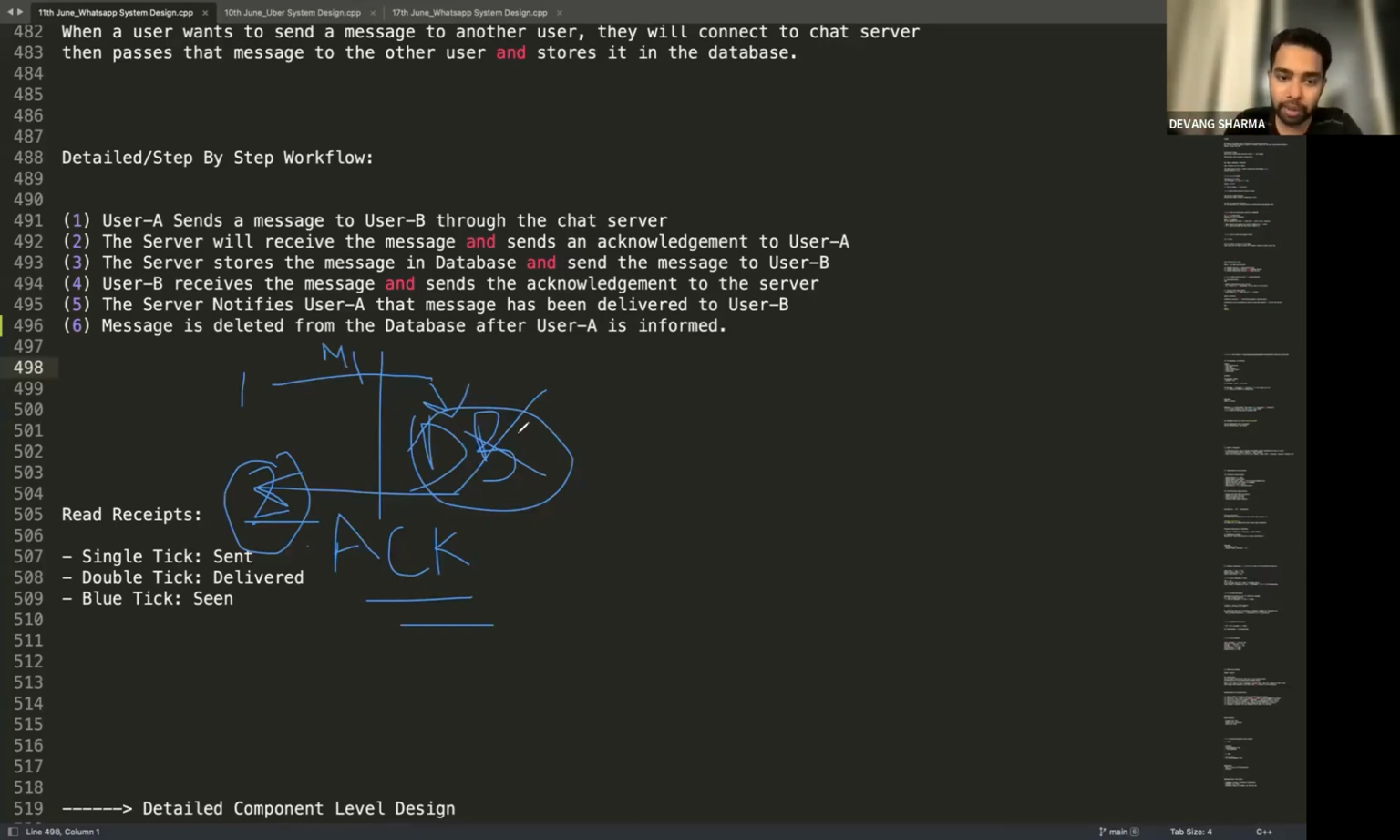Then you're going to delete it from the database. You're going to update user 1 also that, hey, the message has been delivered. And that's exactly when you get a double tick. Okay. And that is how all your read receipts work.